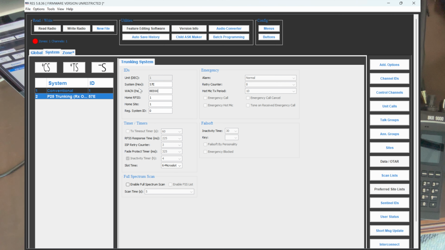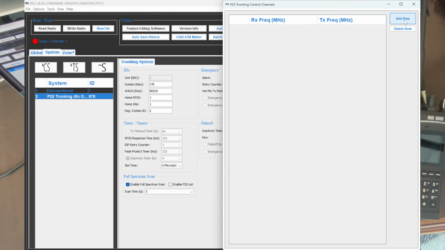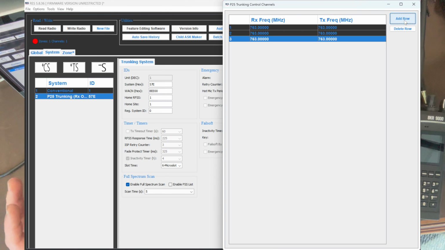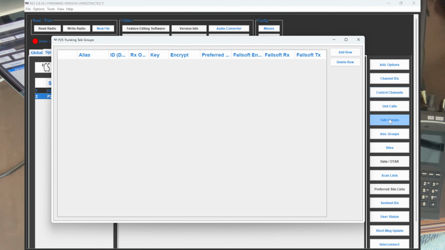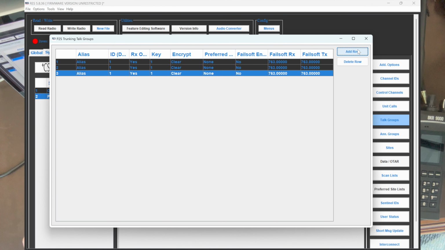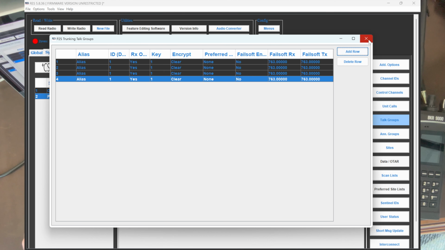Now, we have the system and the WACN entered. Now we're going to enable full spectrum scan. That tells the radio to scan up through this band of frequencies to find the channels associated with this. But we still need control channels. So we're going to go here to control channels, and notice it's empty. I'm going to add 3, and we're not going to touch it. We're going to close this out, and we will address those in Excel. Now we're going to come down to talk groups, and I'm going to add a few here as well.